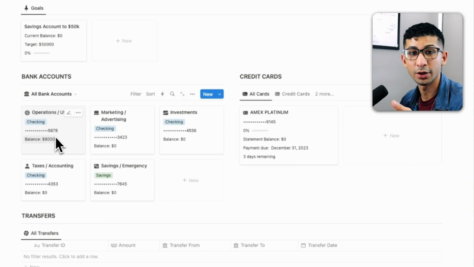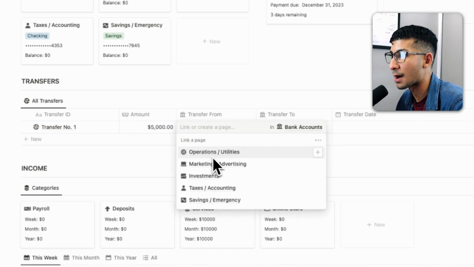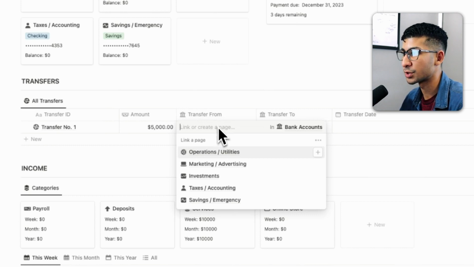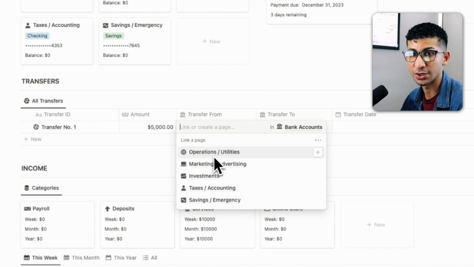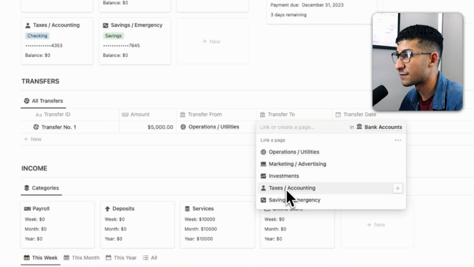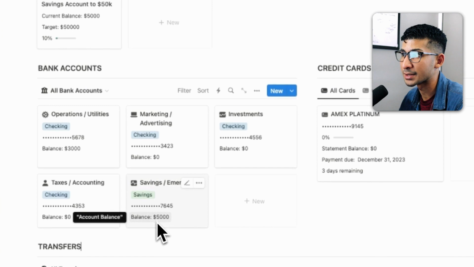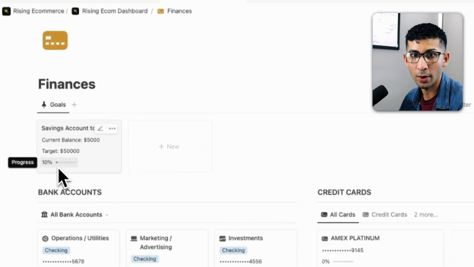So let's create a transfer. Transfer number one, amount $5,000, transfer from, let's use our operations and utilities account because that's the account that we want to transfer money from. Again, you can transfer money from whichever account, but for the sake of this example, we're gonna use the operations and utilities account. So we're gonna select that one, transfer to our savings and emergency account. And if you go back here, you can see that the balance is now $5,000. And if you look at the goals, you are 10% of the way to your target, which is $50,000.